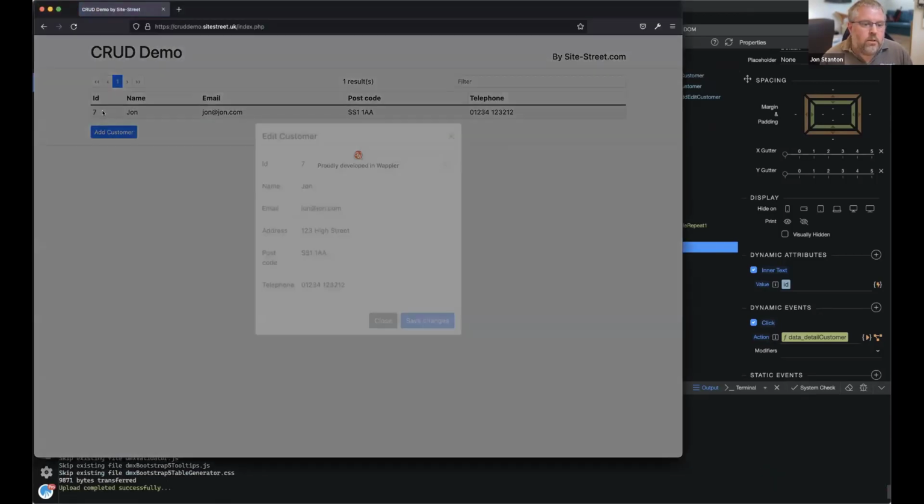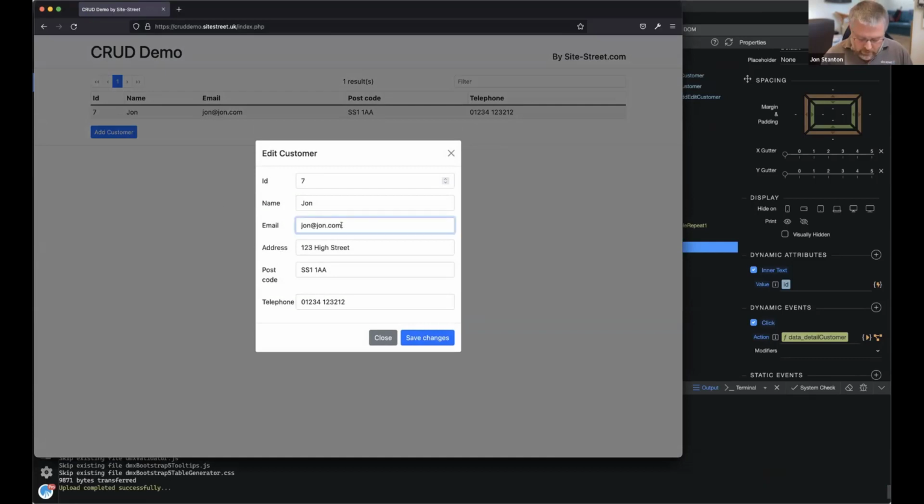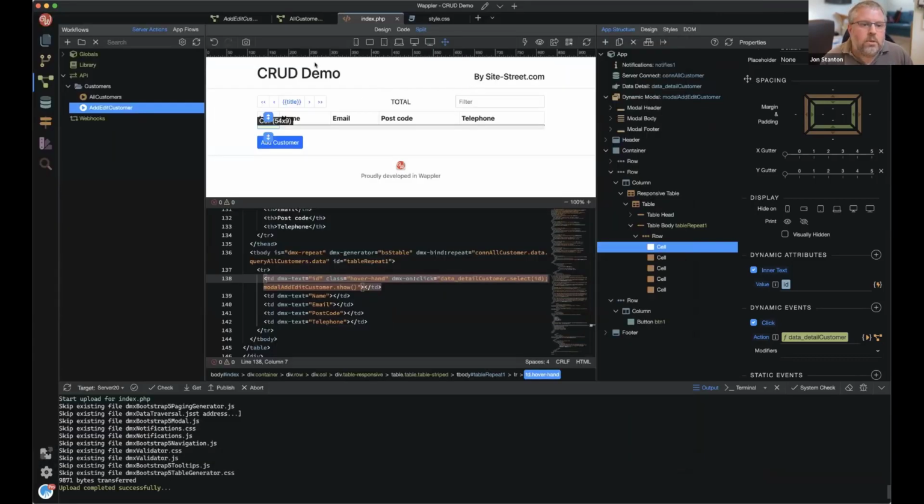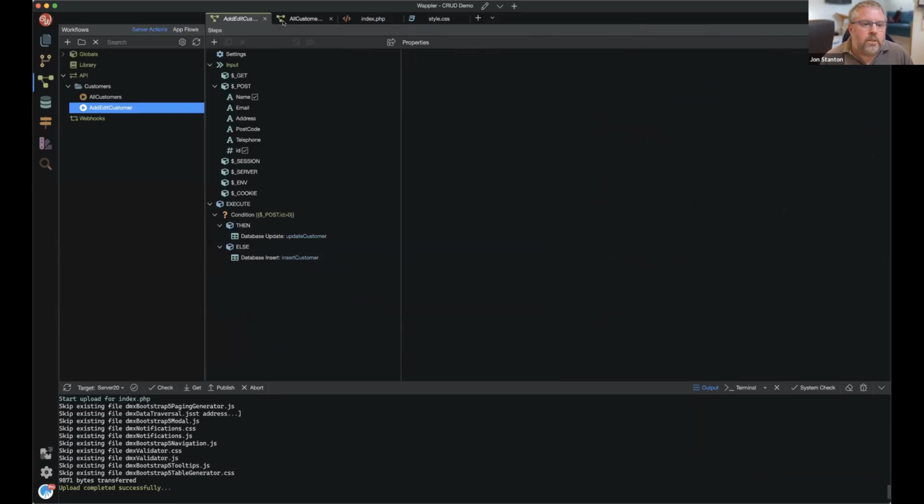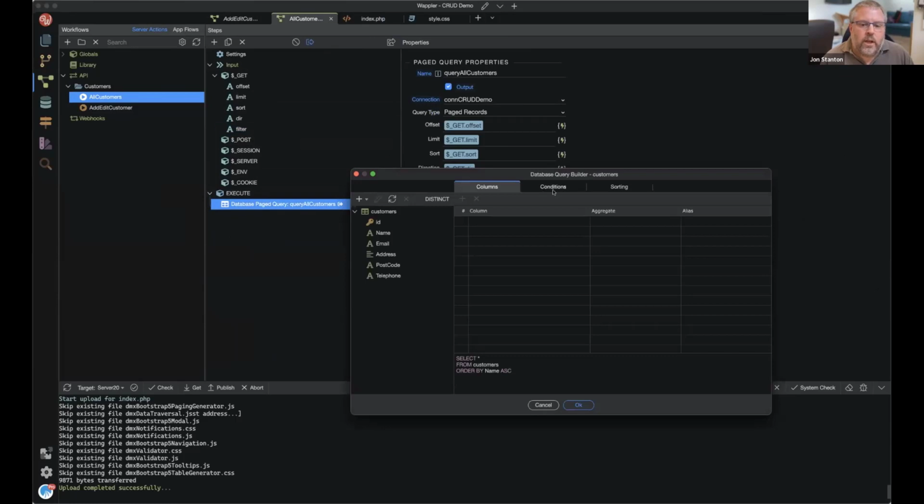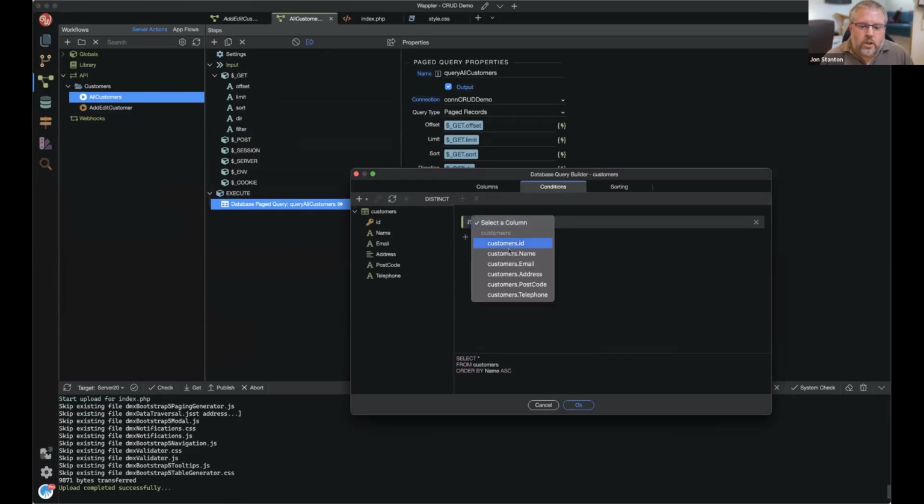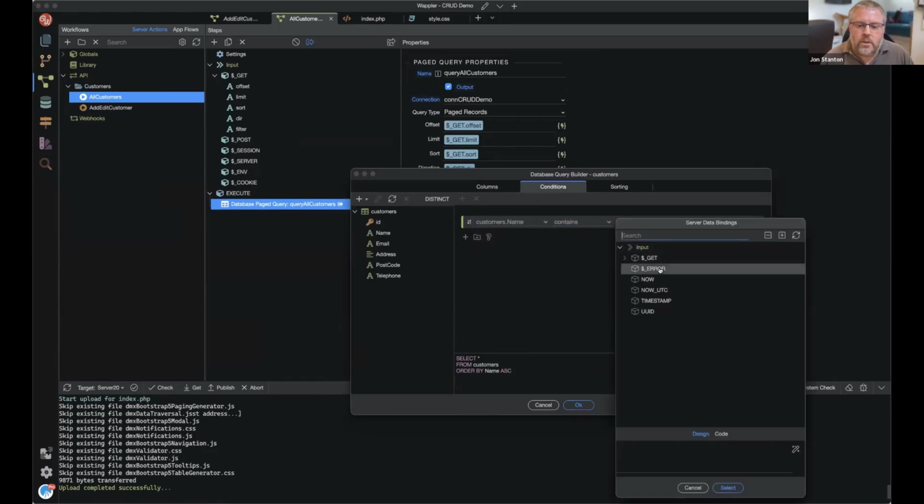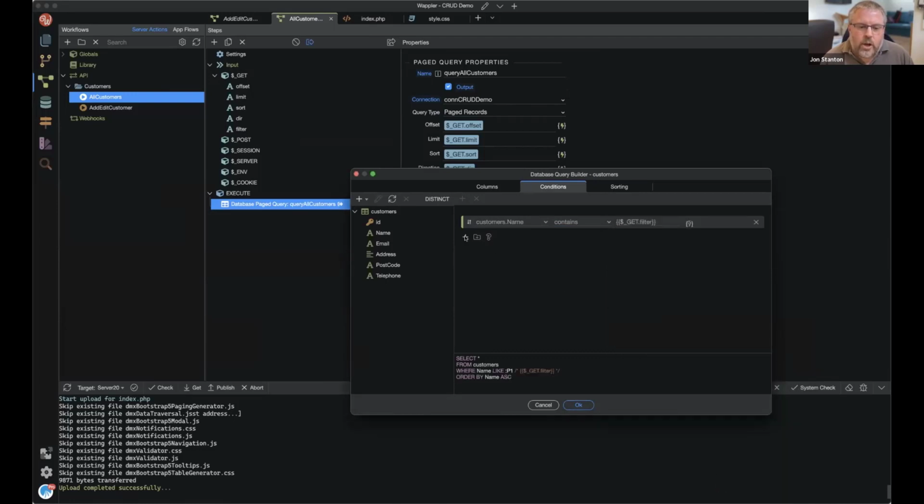And so now, there we go. And if I change it at all, it instantly changes. And in my filter, I've got to add in my all customers in my query. I've just got to add my conditions, which will be name contains filter. I'll just do a couple of these.